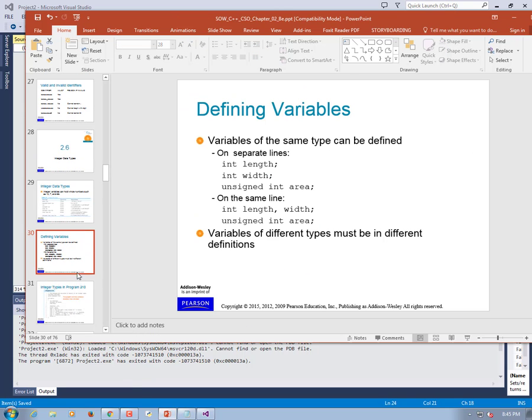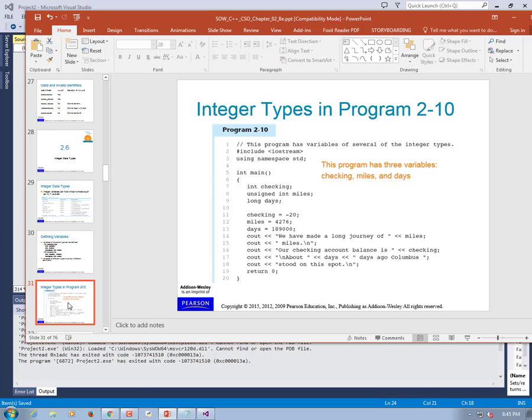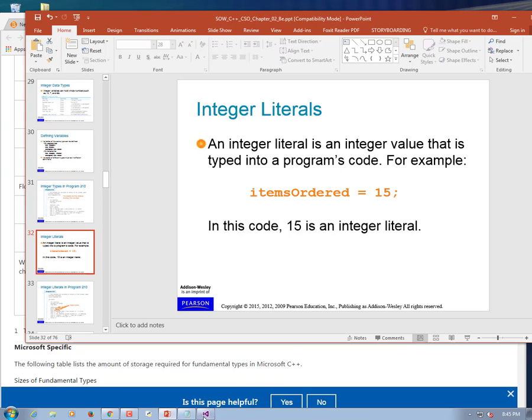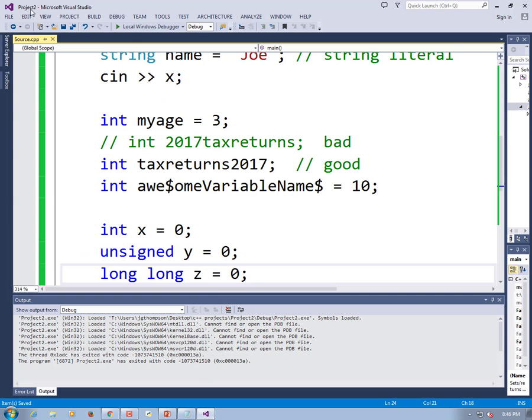Really itching to actually get us into some kind of programming. Always the bad thing about the first couple chapters. All right.